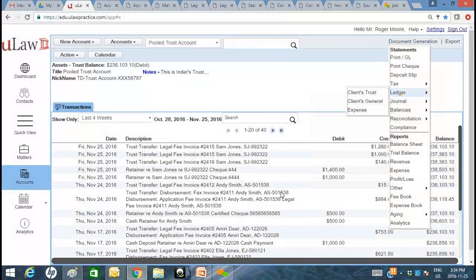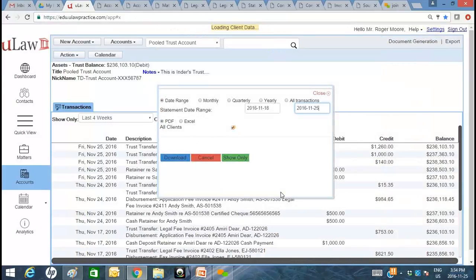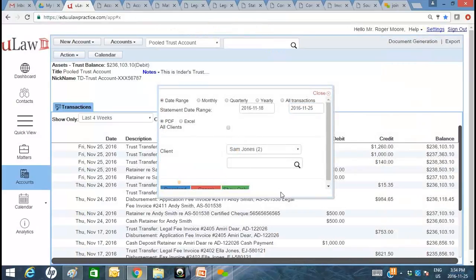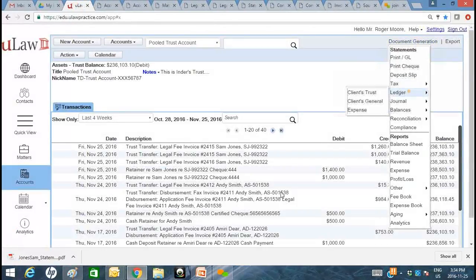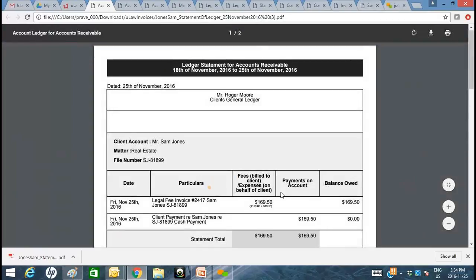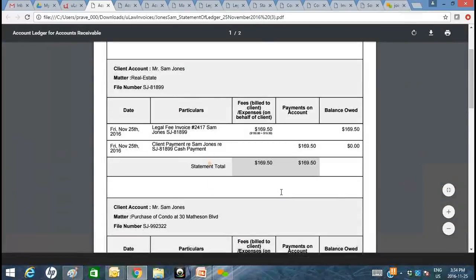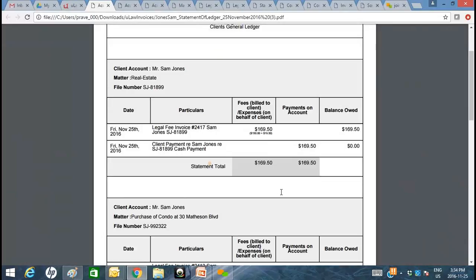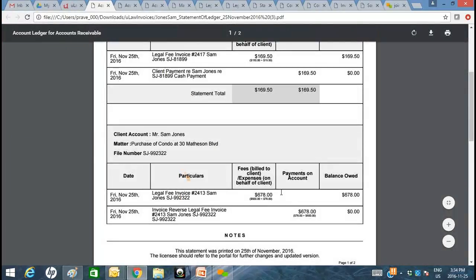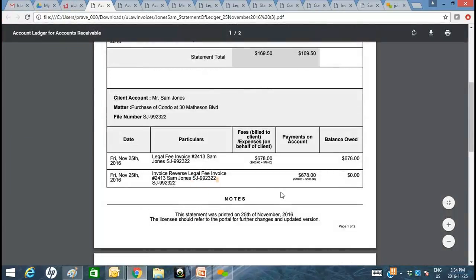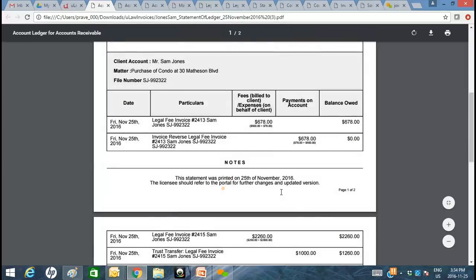Likewise, you could do a general ledger. Likewise, you can do it specifically for Sam Jones. Let me open up that statement. So when you look at the general ledger, now you're going to notice we capture both those matters that you've been dealing with for Sam Jones. You have your real estate matter, and you also have your purchase of condo, the two different matters that were involved. And if you look, this has a little bit more insight.